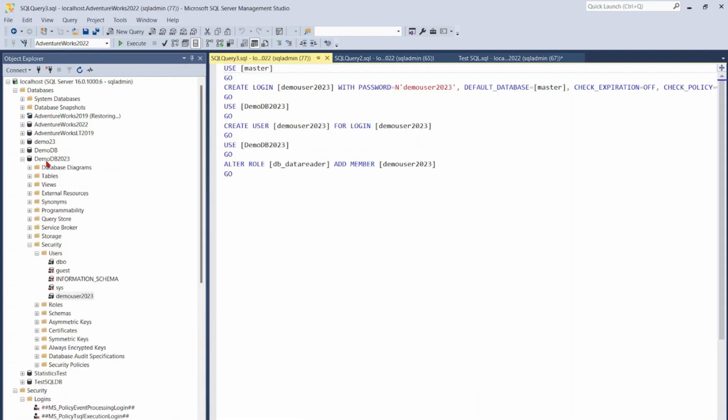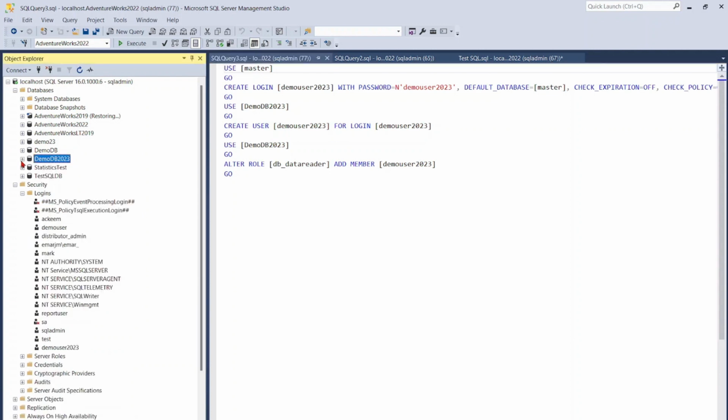If you look under the demo DB 2023, you'll realize that it creates a user called demo user 2023. If you look under the instance level, let's refresh. You'll also see the login that is demo user 2023. Now this demo user login is mapped to the user that was created in the demo DB 2023. And that is how the demo user 2023 will have access to the demo DB 2023.